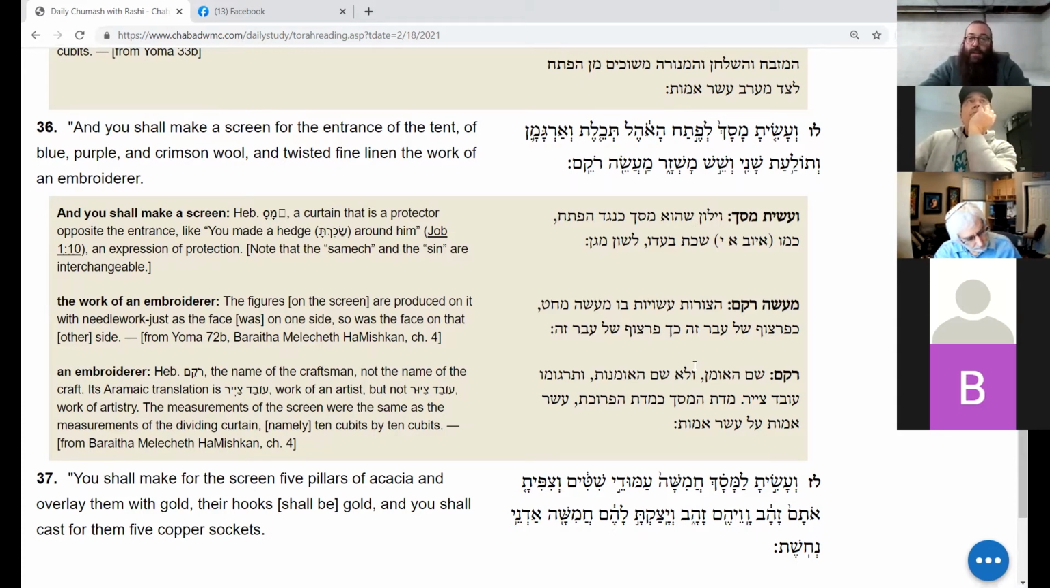It should be made of tcheles, argaman, blue, purple, and crimson wool, and twisted linen, again six times for each set. Use the same thread colors in wool and linen that you use for the partition inside. Also, the front door should be made of the same colors. However, it should be maaseh roikim.